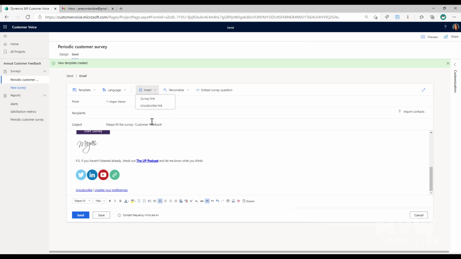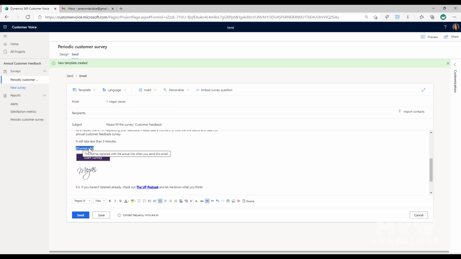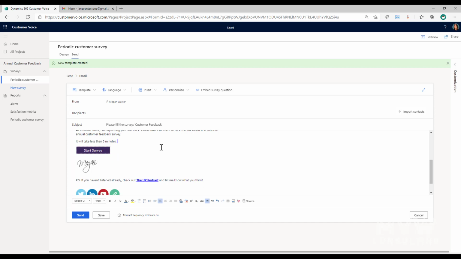We also need to make sure that the survey link is in there. Again, if I put in survey link, that's what it's going to look like. It's going to show the actual URL rather than having some kind of button type thing that I've got at the minute. Now, there are probably different ways that you can do this.